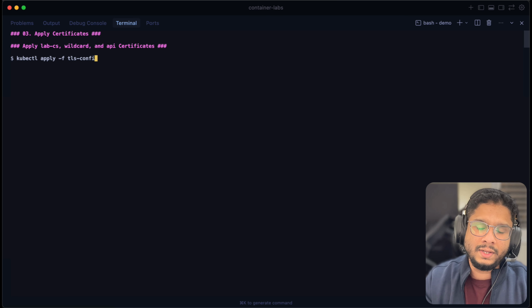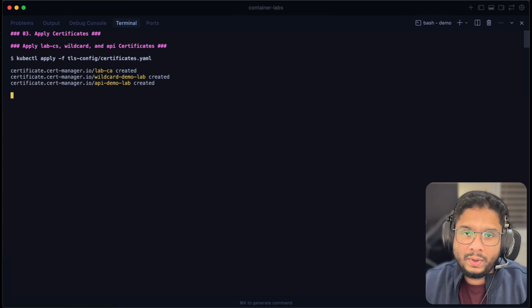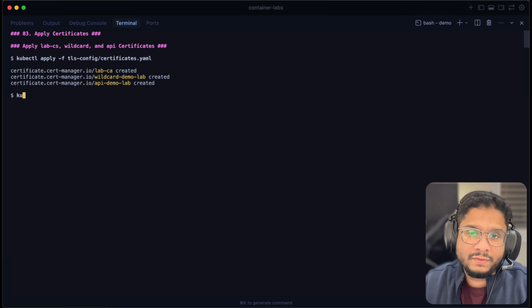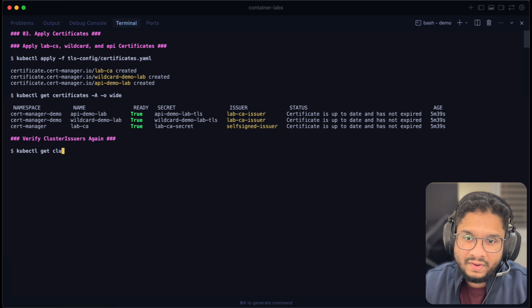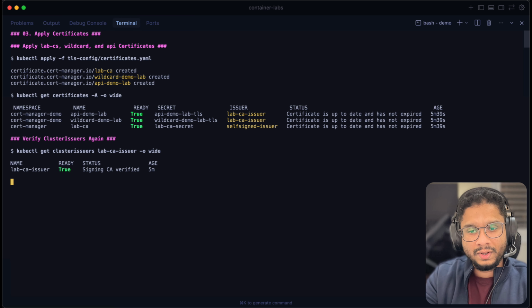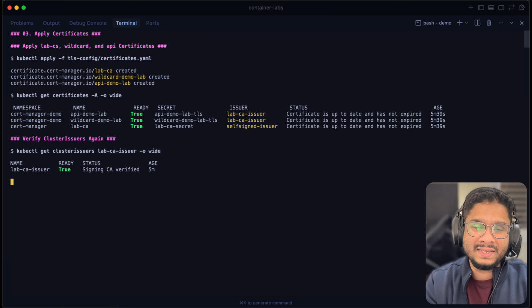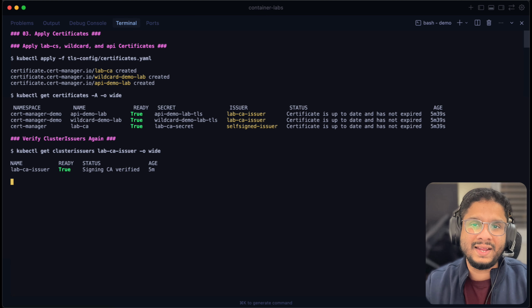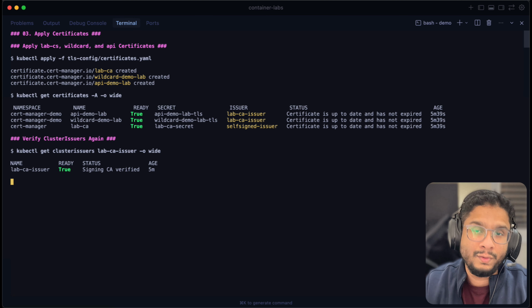So next, let's go ahead and apply these certificates. And once created, let's check the status of those certificates. And now let's verify the cluster issuers again. Now, this time you can see that the Lab CA issuer is in a ready state. And that's because it had access to the certificate. And as a result, the certificate authority is now functional.